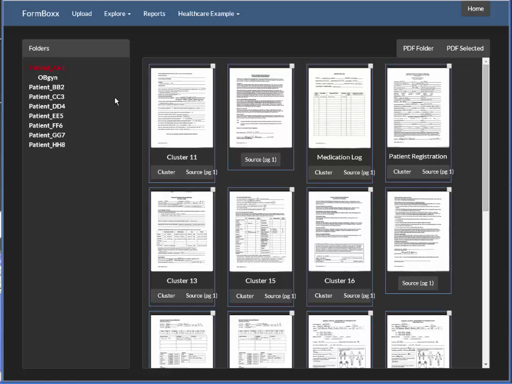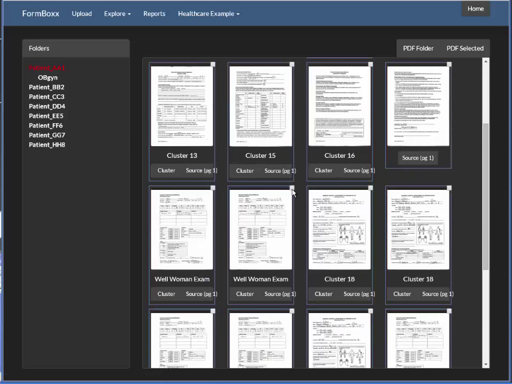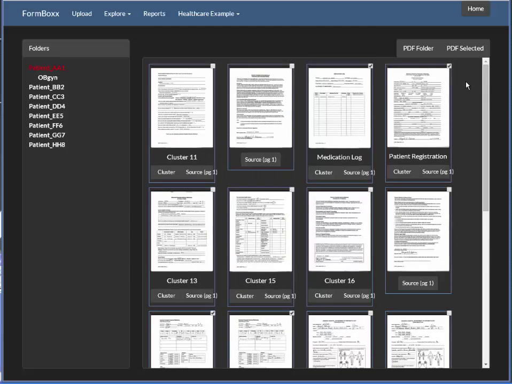A useful feature of Formboxx is the ability to generate PDFs on the fly. We can generate PDFs of the whole folder or select specific images and have those generated into a multi-page PDF by checking on the little checkbox at the top of each thumbnail. Once those are all selected, then hitting PDF selected creates the PDF of just those images.